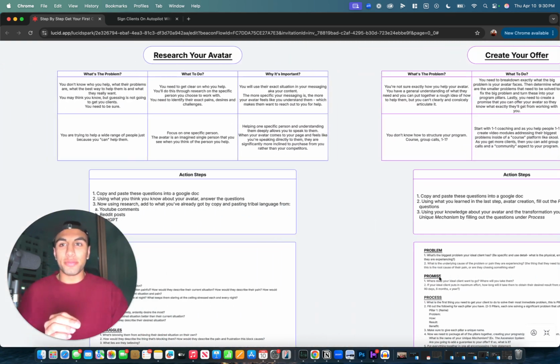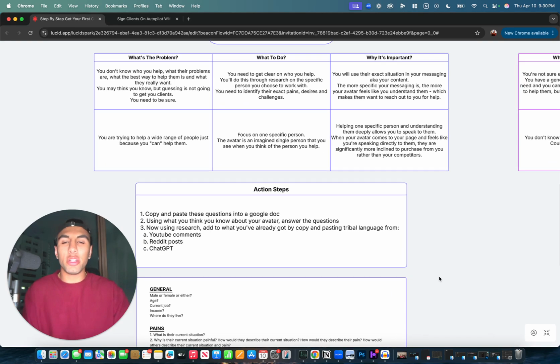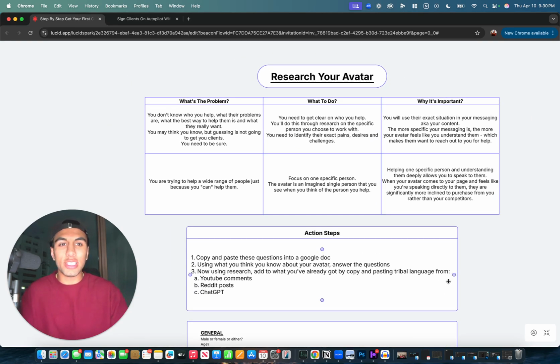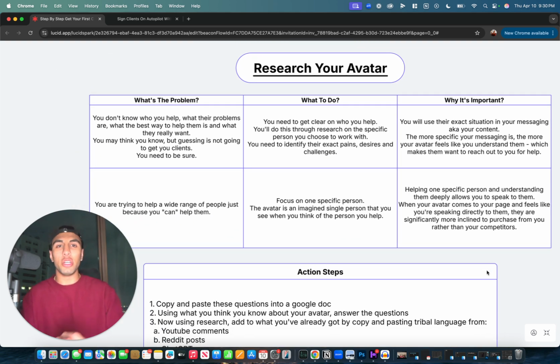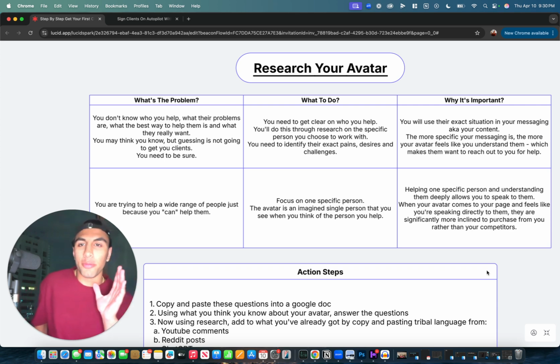Research your avatar. All right, so why do we need to research our avatar? What is the problem that this is going to solve? Why don't we just skip this step like so many people do and just go right into selling whatever it is that we sell, our coaching offer? Do not do that. You have to research your avatar. You have to know who you're speaking to. It is critical that you do this.